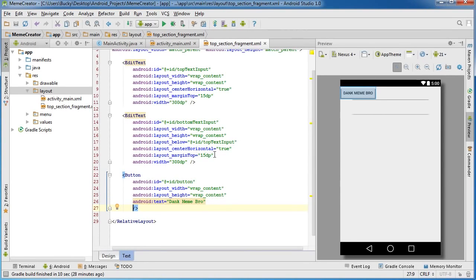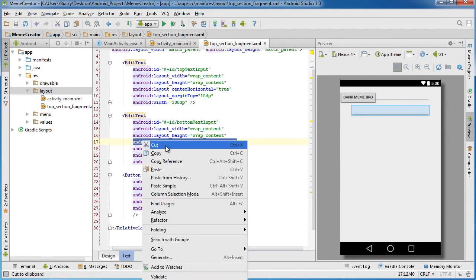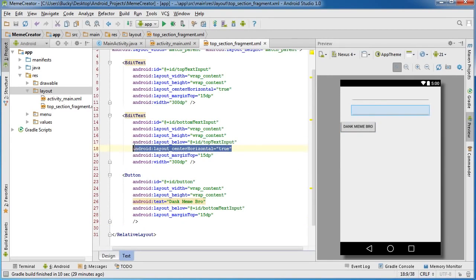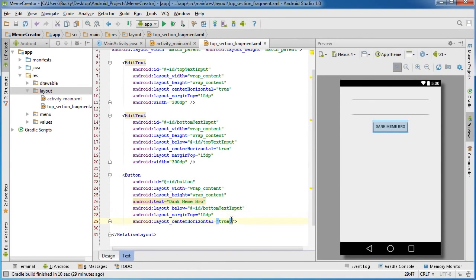And I want to add the margin top, and I'm too lazy to type it, so I'm just going to copy. And we probably should lay this out below here. So lay it out below there. Actually, I want to lay it out below the bottom one. Alright, so it's laid out right there, and also center horizontal. Alright, so looking pretty good.